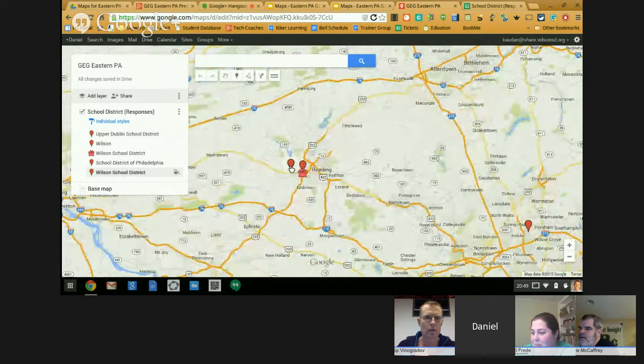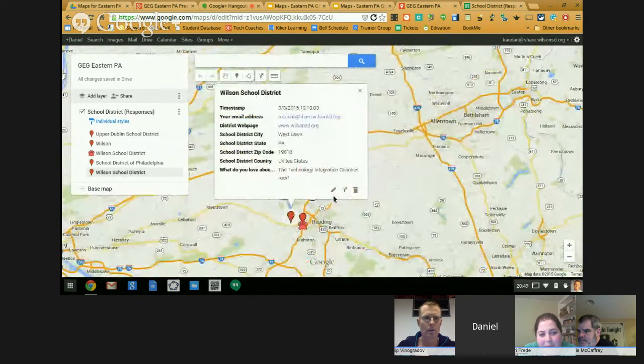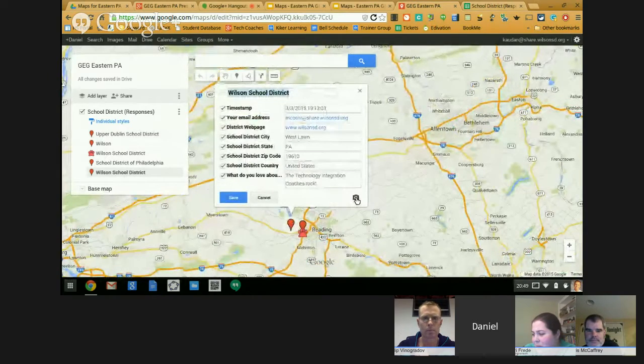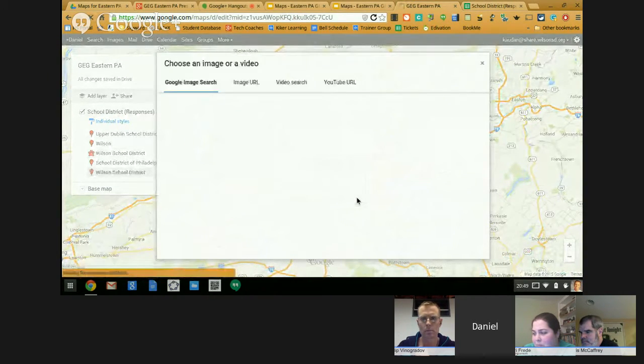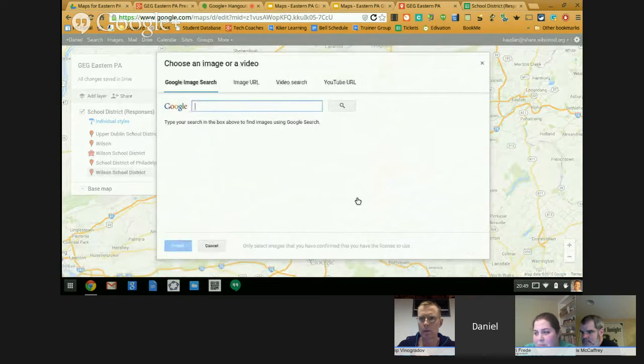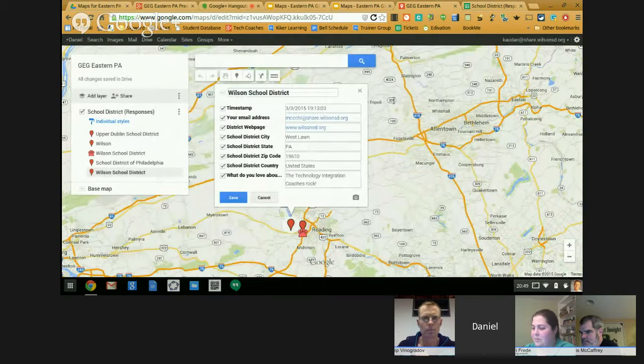You'll notice also on your pins, if you click on the pencil, you get a little camera button. You can add pictures or videos, and it creates a little slideshow right in this information part, where you can have an intro picture or video about your school district or whatever the case might be for your map.